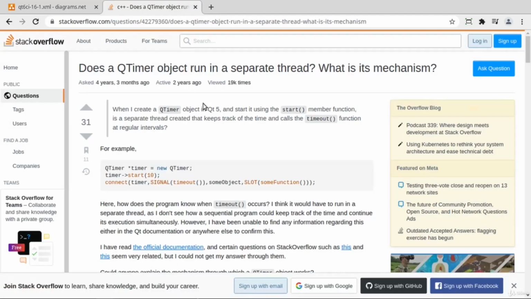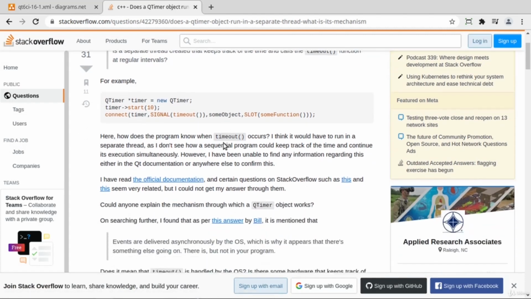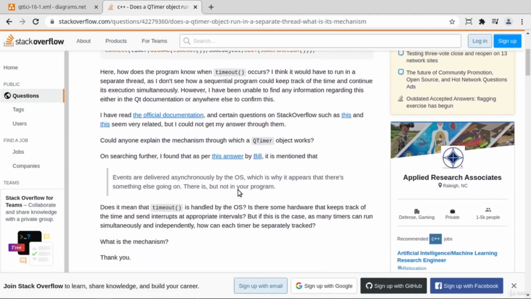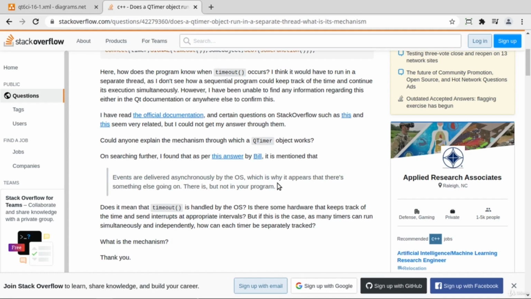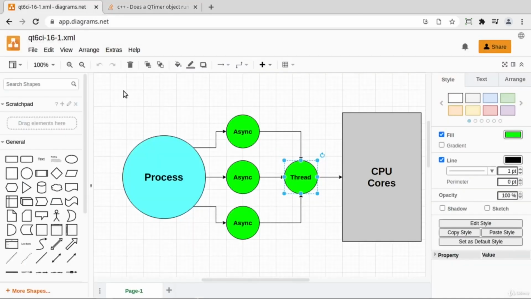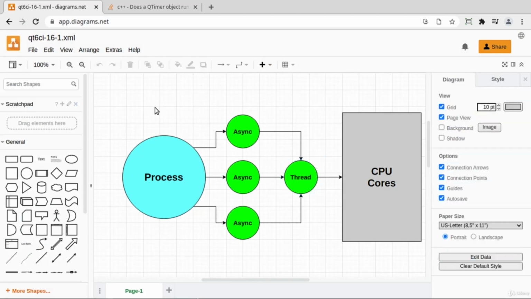So if you go out and you Google something like, does QTimer run in a separate thread? If so, what's the mechanism? You're going to find that events are delivered asynchronously by the OS, which is why they appear there's something else going on, but not in your program. Basically, it's an async callback to the OS. That being said, I have used the term threading to get you in the mindset that you can do multiple things at once, but this is really what's going on here.